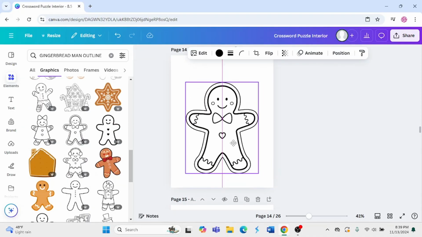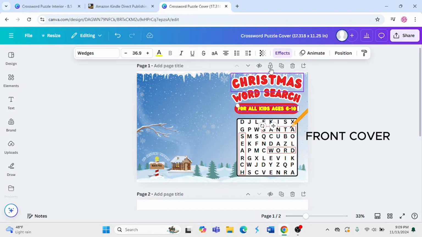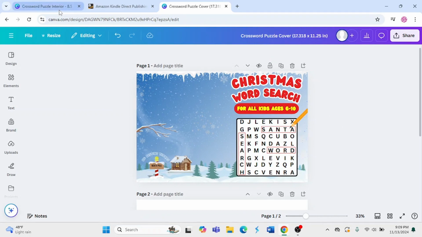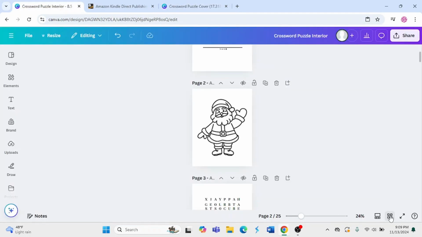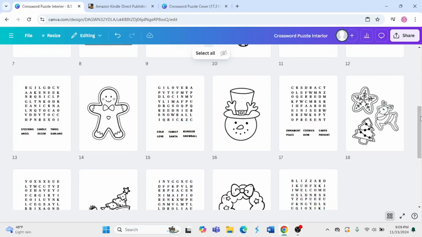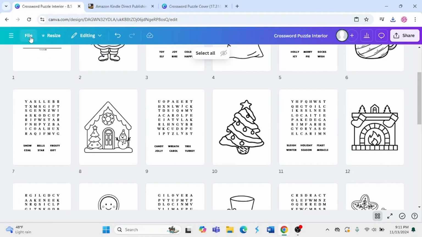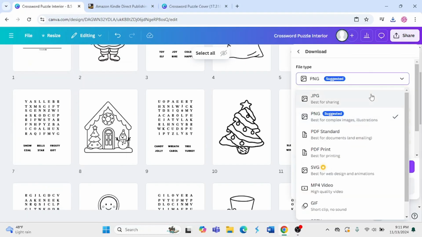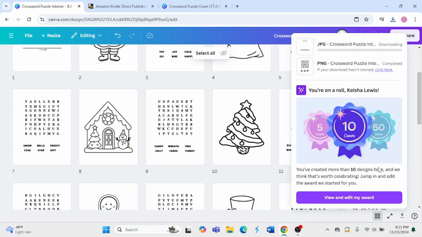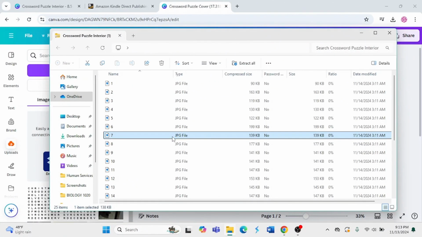As I finish adding my images to the pages, I'm going to go ahead and add those same images to my back cover. So I'm going to download these images, and when I download these images, I am going to download them in JPEG. I'm essentially able to download these images and add them to my back cover.